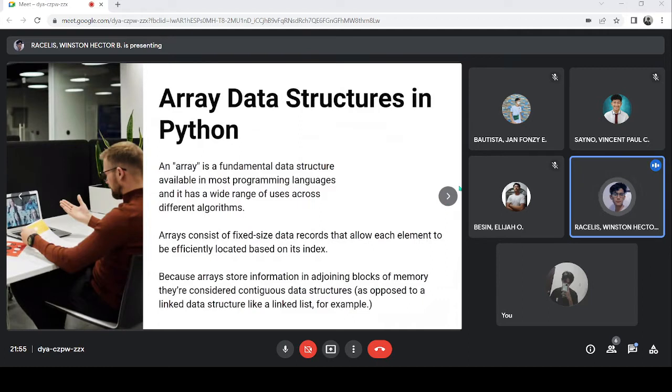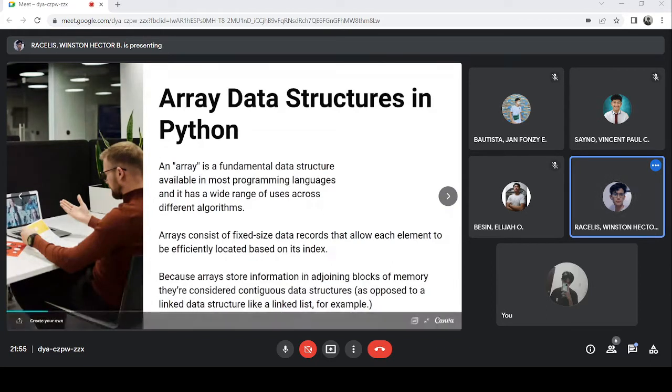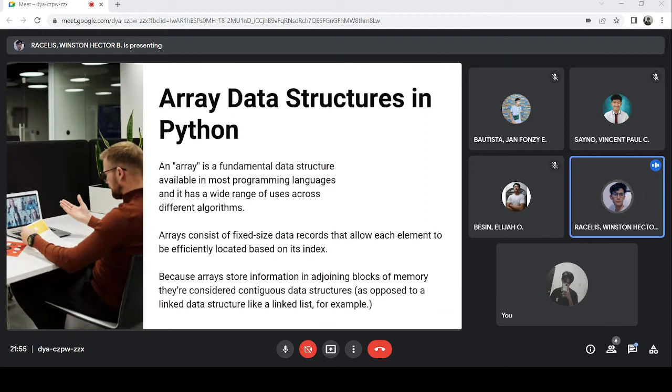Data structure in Python. An array is a fundamental data structure available in most programming languages, and it has a wide range of uses across different algorithms. Array consists of fixed-size data records that allow each element to be efficiently located based on its index. Because arrays store information in adjoining blocks of memory, they're considered contiguous data structure as opposed to a linked data structure like a linked list, for example.